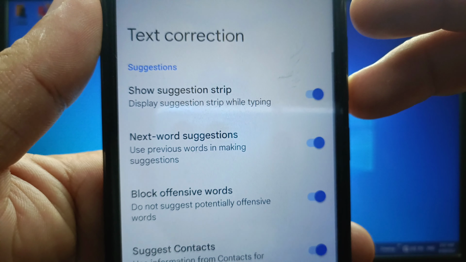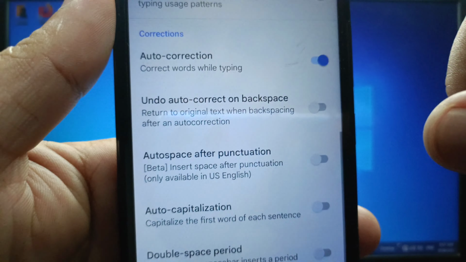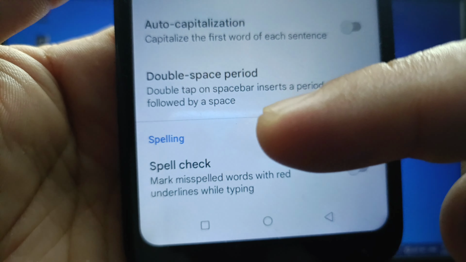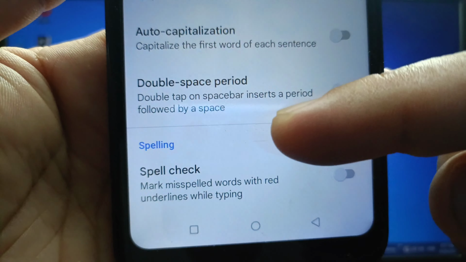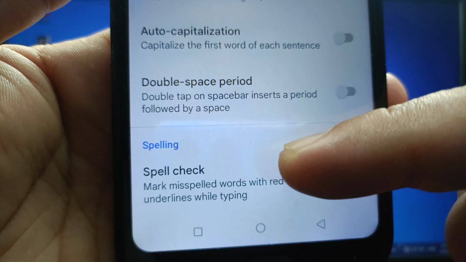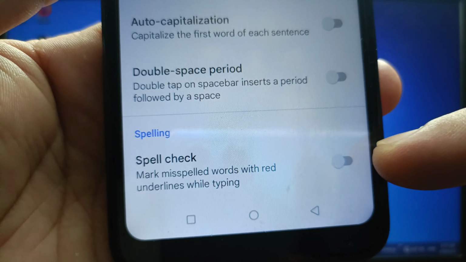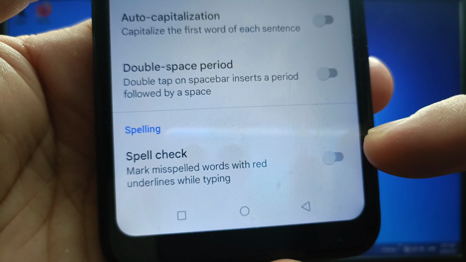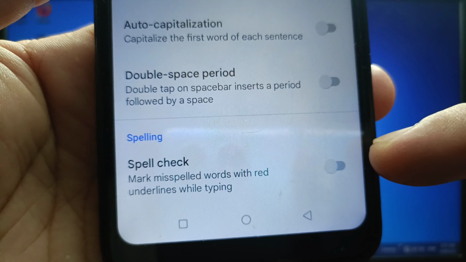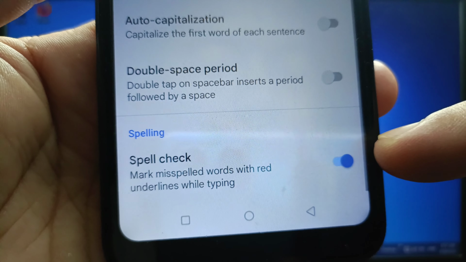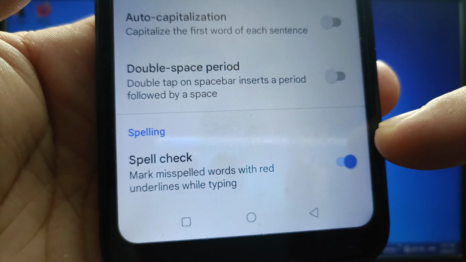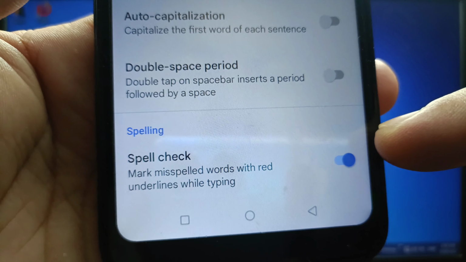Tap this. In text correction, scroll down to below, and you can see here the spelling section. Here in the spelling section, you can see the spell check. On the right side of this, you can see the switch button. To enable the spell check, what you'll have to do is switch on the switch button on the right side. If this is enabled, it marks misspelled words with red underlines while typing.